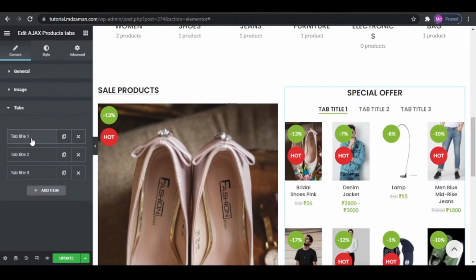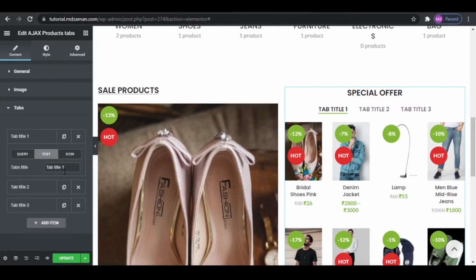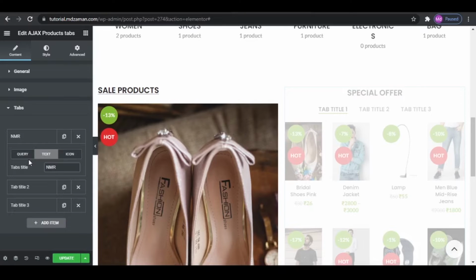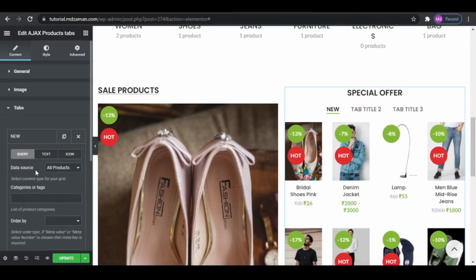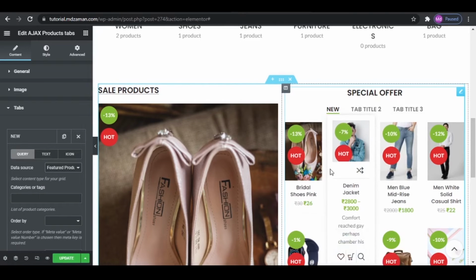Now come to tabs, and I do not want this title of tab title 1, tab title 2 like this. I want it to be new first. So I'll add a tab title of new, and if you go to query, the data source right now is all products, but if you want to make it featured, you can click on featured and all the featured products will appear over here.